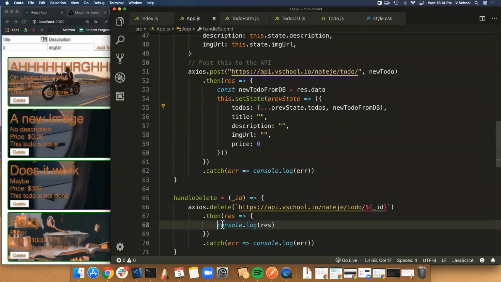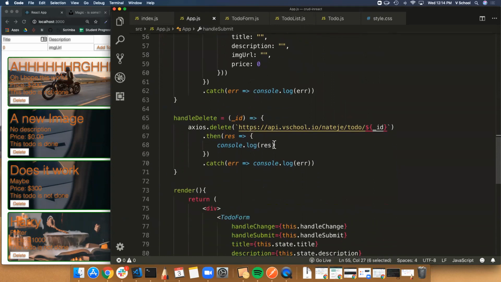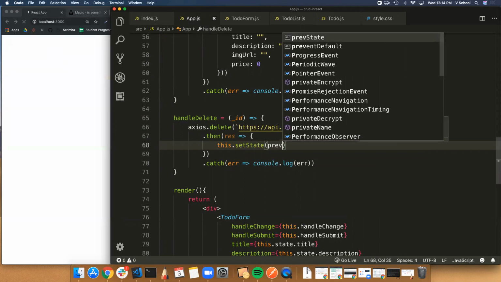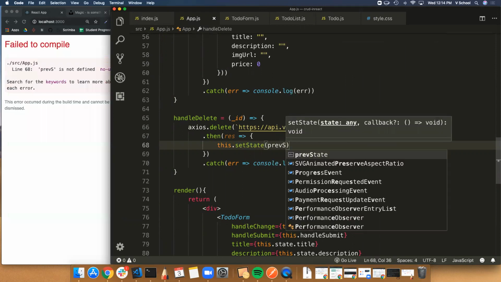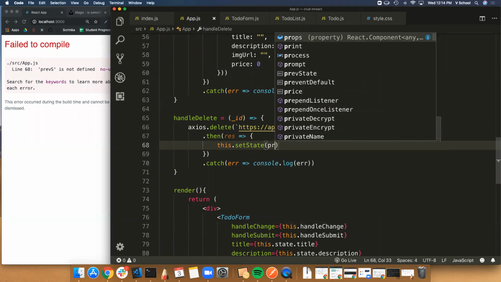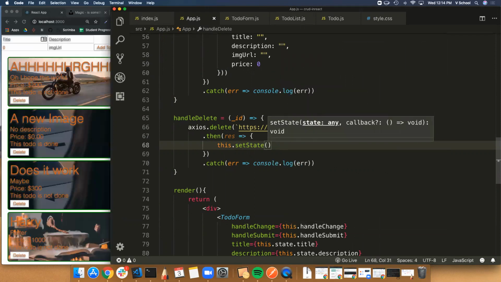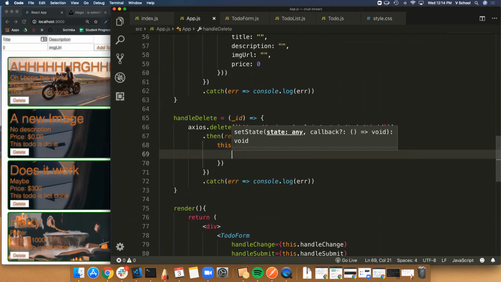When it comes back, we'll say, hey, let's filter through our to-dos and find the one that was deleted and strip it out, so the user sees it disappear immediately. Can you use higher order array methods inside of a set state? Yes, you can. So we're going to need previous state. Will we need previous state? We won't need previous state.